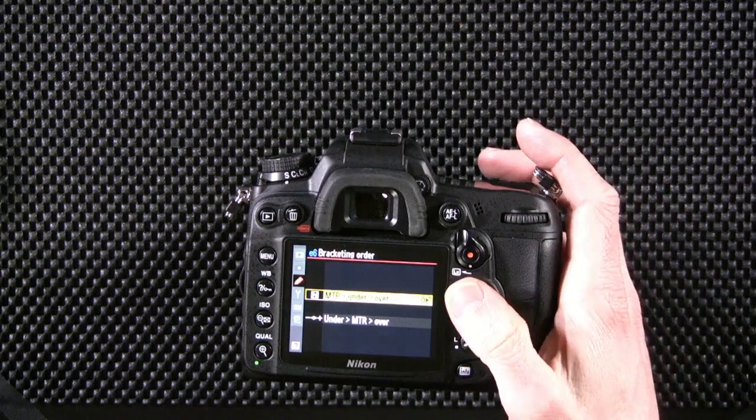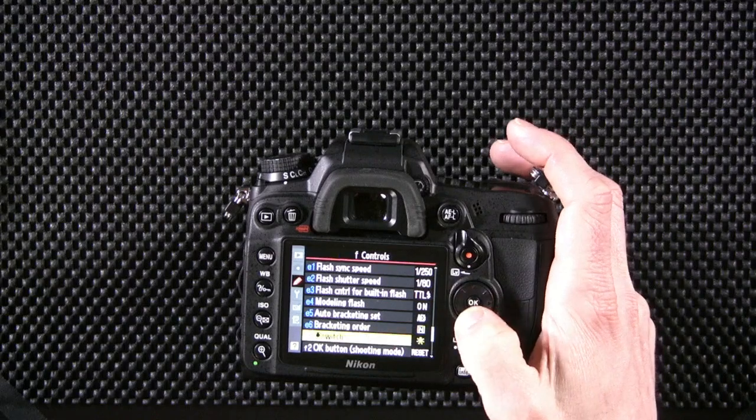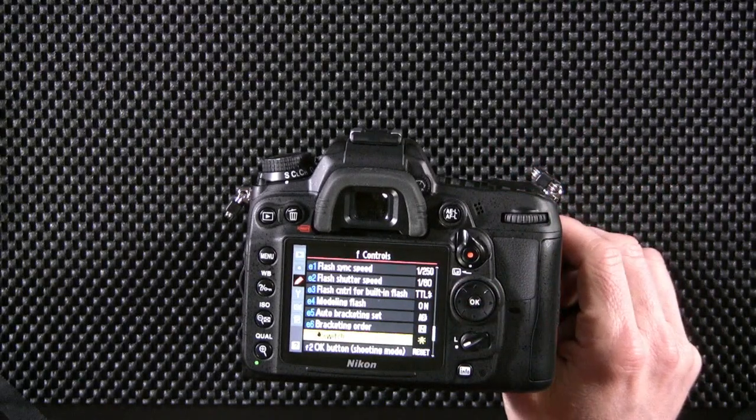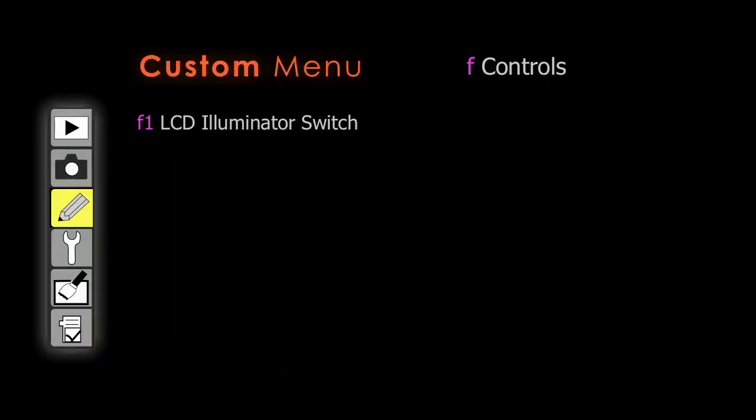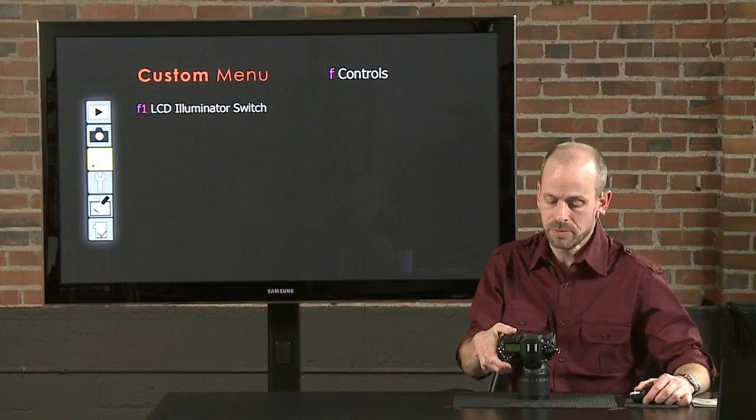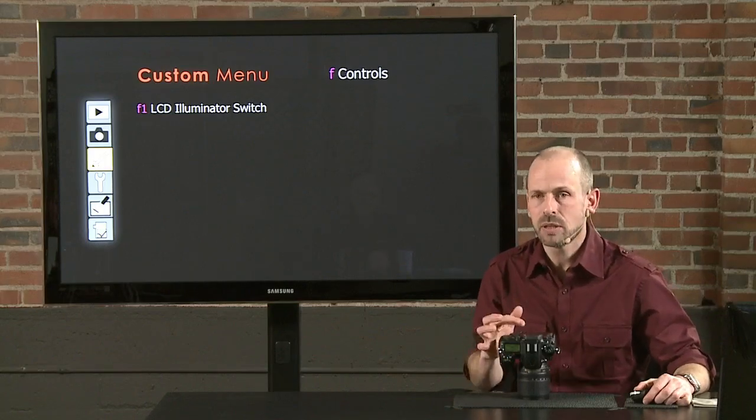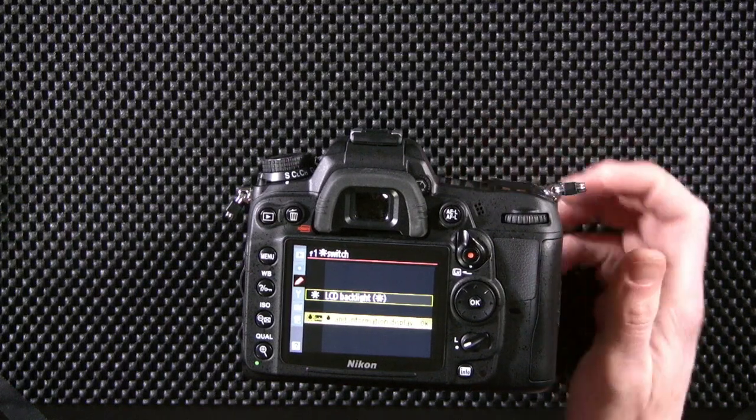Actually, we got one more set to go through before we'll go to questions on this. We'll go down and do the final controls on this. And so first up is the LCD illuminator switch. And I think I may have misspoken on an earlier one, because this is what I was thinking of. When you activate this one, it turns on the information screen on the back as well as the light on the top LCD panel.